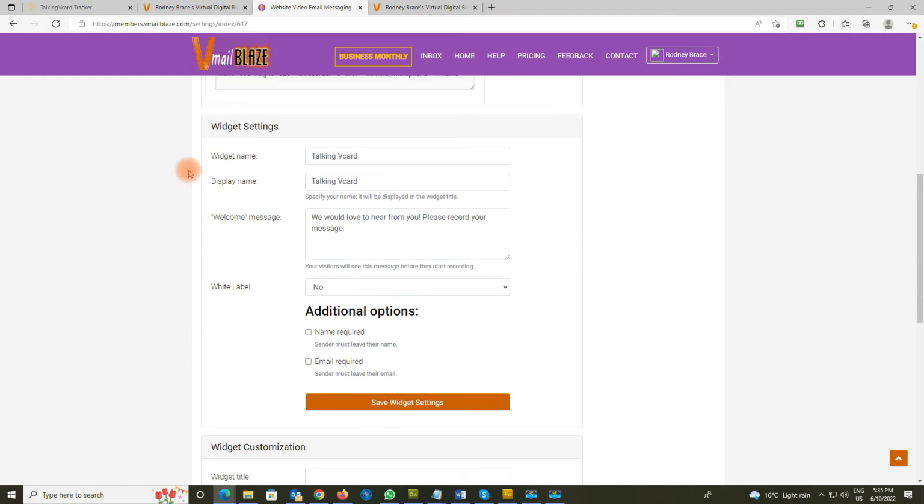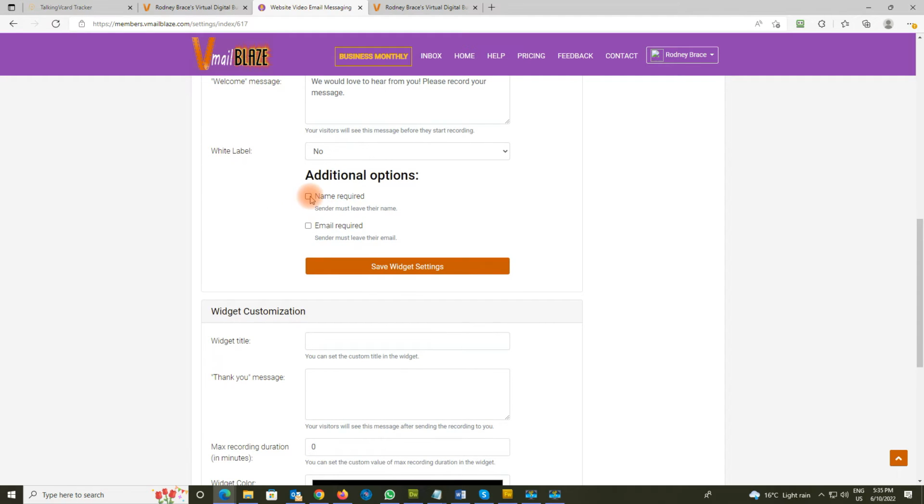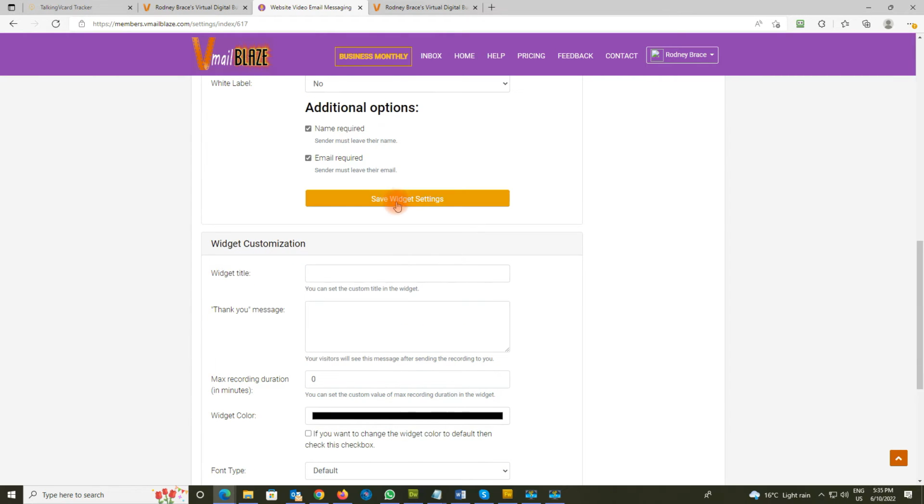Before I get to that, you can adjust some of the settings for the widget. So I've got this one named here, the display name, and there's a message here. You can change this message. My suggestion is to keep it short, not long. Keep your message short. It's a welcome message when they see the widget, and I'll show you that in a moment. The white label is immaterial. You can leave it at no, but if you require a name and an email, then you can do that. You can enter that right here. And then, of course, you can, well, let's just save that because that section is done.